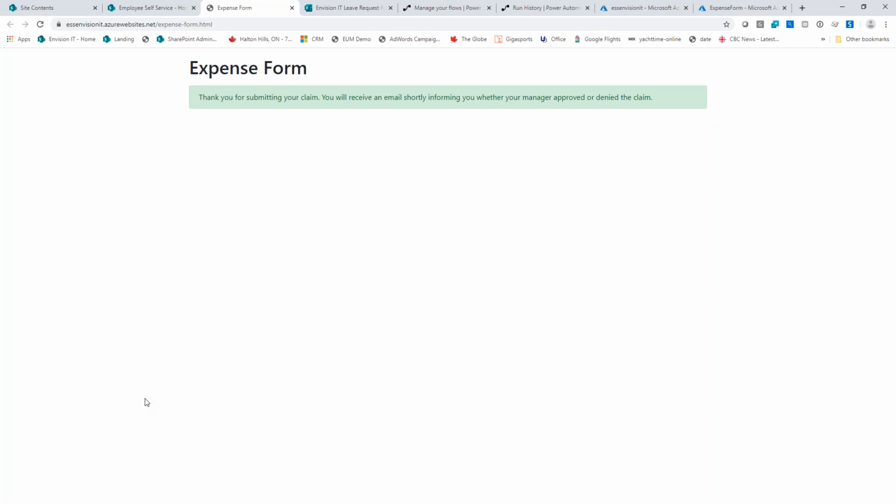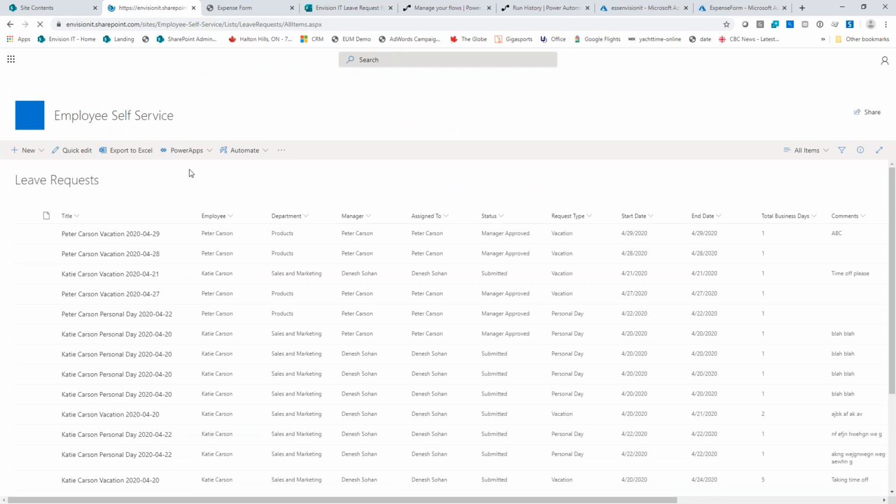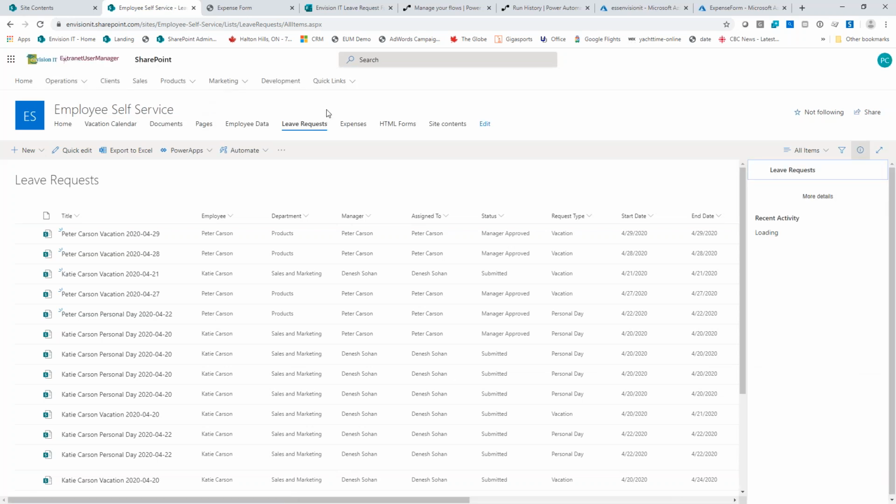I actually like Logic Apps from an enterprise software development lifecycle point of view as well, and I'll talk more about that in a minute as well. Okay, so we've submitted our form in through there. Let's have a look at what's happened with that. So if I come to my leave requests over here, or sorry, not leave requests. Let's wait for the menu to come back up again. There we go. I want to go to expenses.